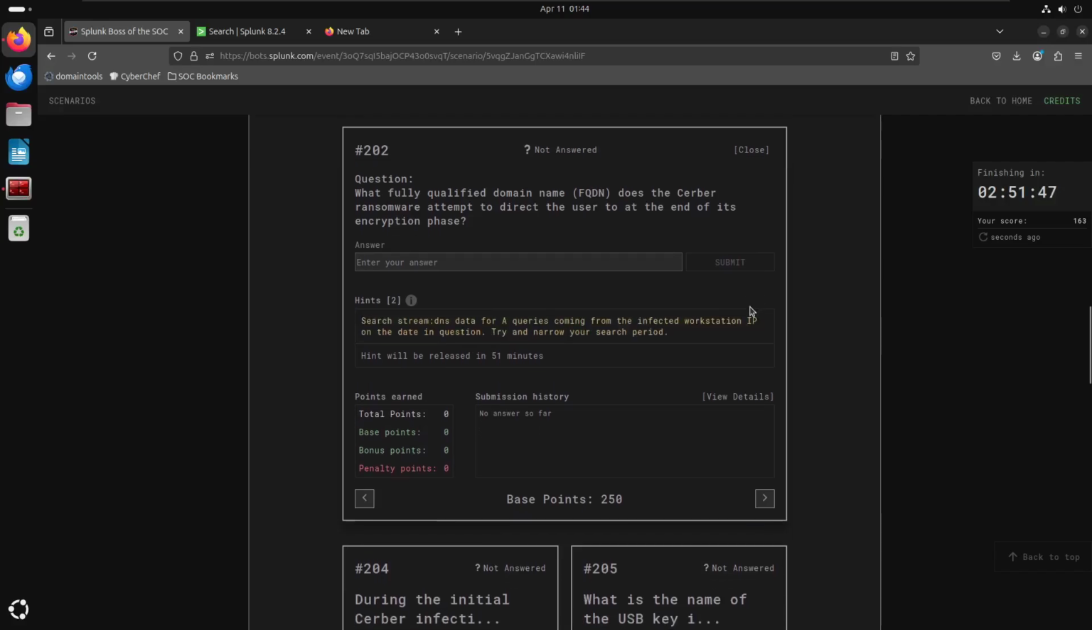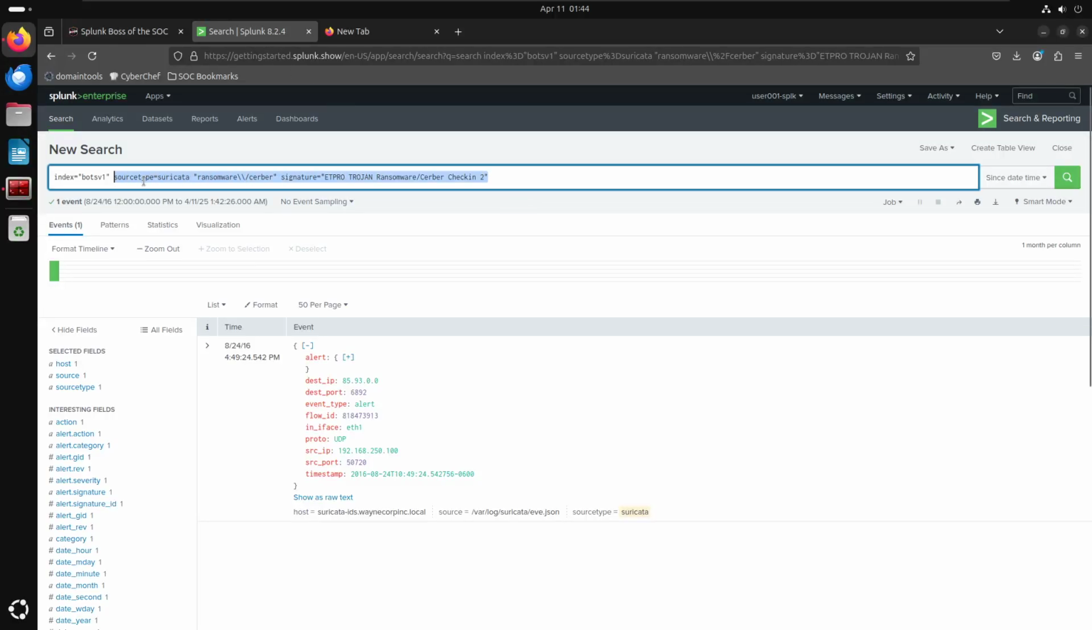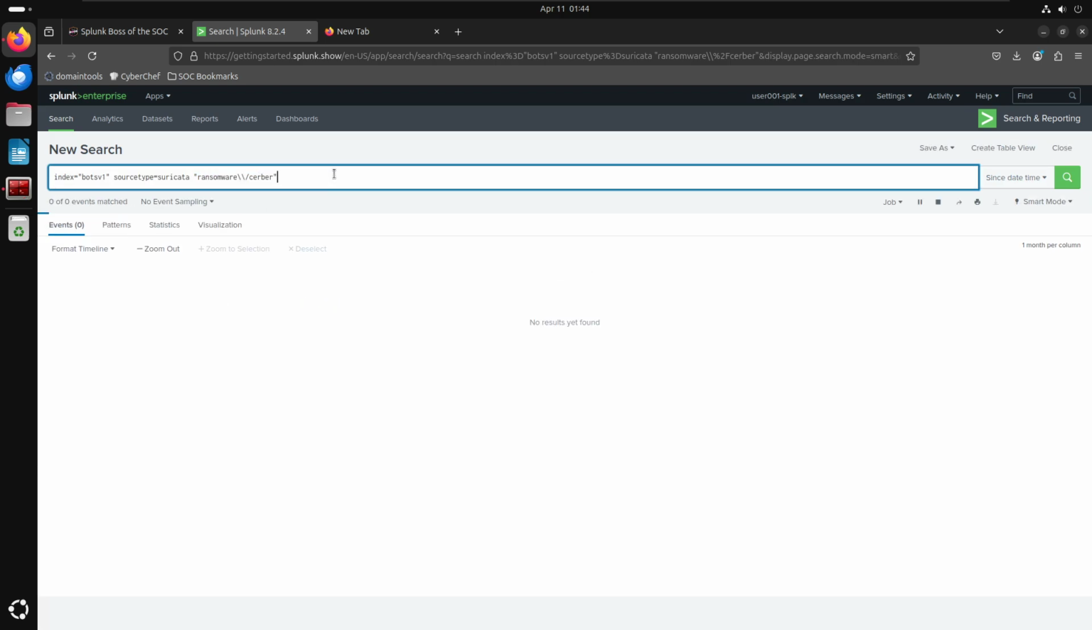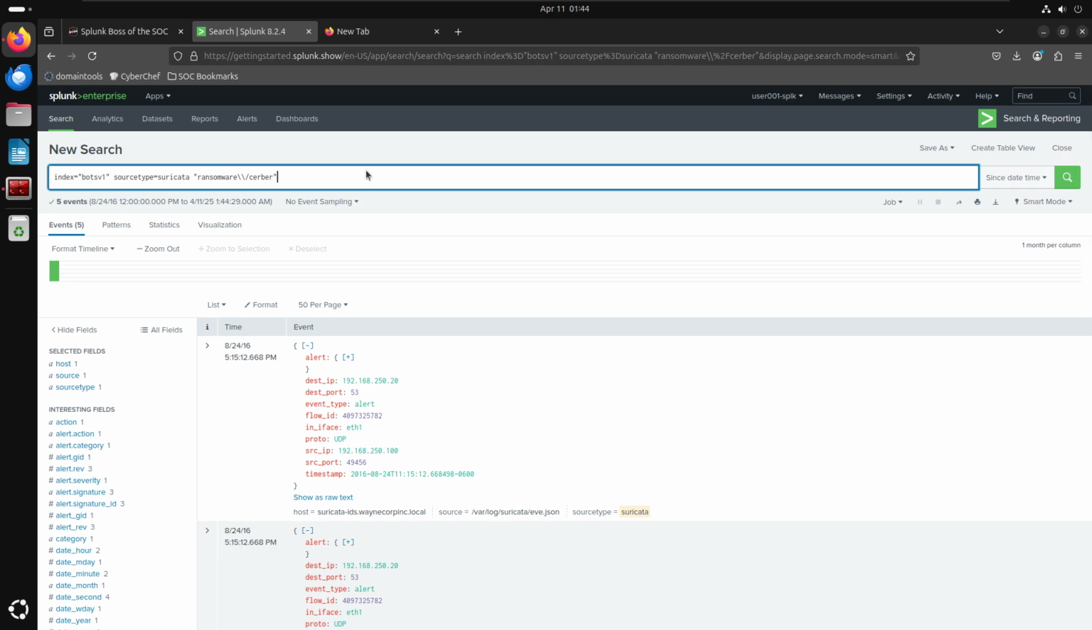What's next? What fully qualified domain name does the Cerber ransomware attempt to direct the user to at the end of its encryption phase? Not a great question. So what we probably want to look for, this again.